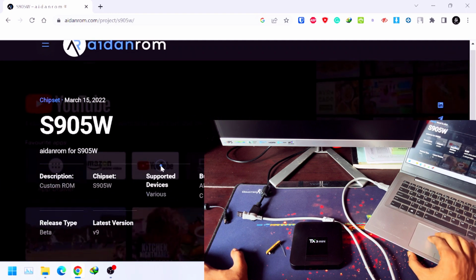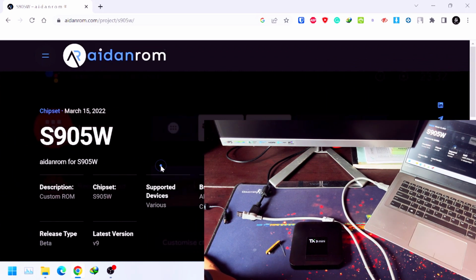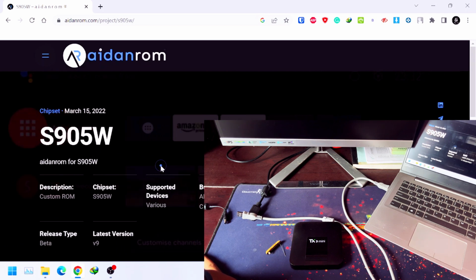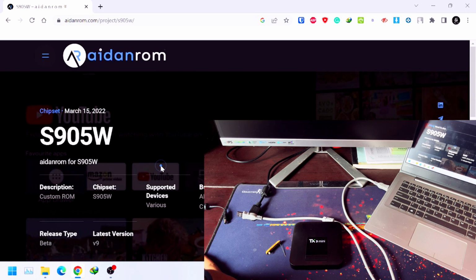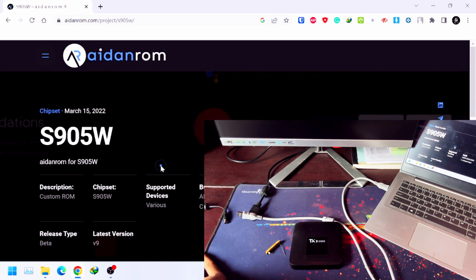The thing I like about this ROM is that it is based on Xiaomi's Mi Box S, and it doesn't have any kind of bloatware pre-installed, so you have to install everything from scratch, and this is quite good because the storage of this device is, we know, very limited.